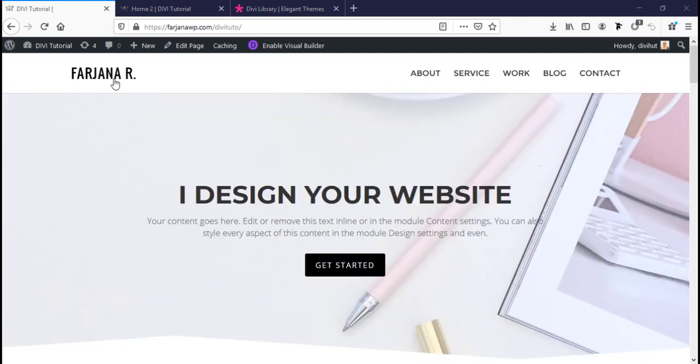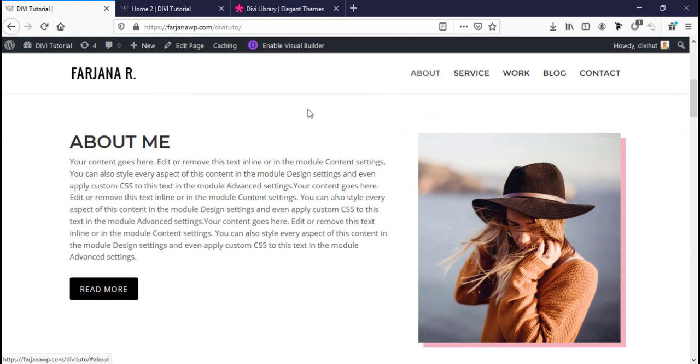And for the header area on the left side, I will show you how you can get a professional logo for your business and how to upload this logo in this website. And for the right side, I will show you how to create this kind of menu. So here, when you click on any menu item, it will scroll down and go to a certain area. For example, when you click on About, it scrolls down and goes to the About section.